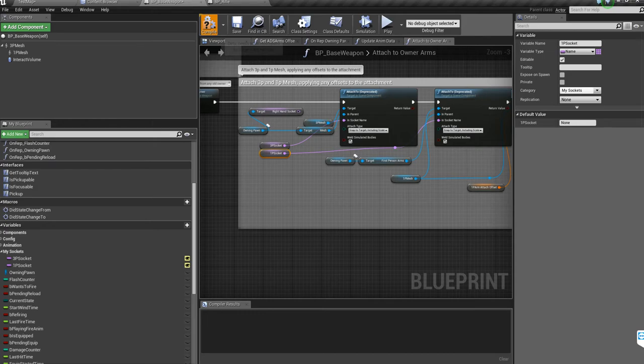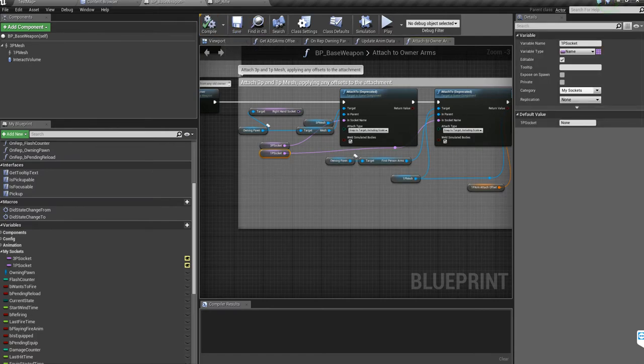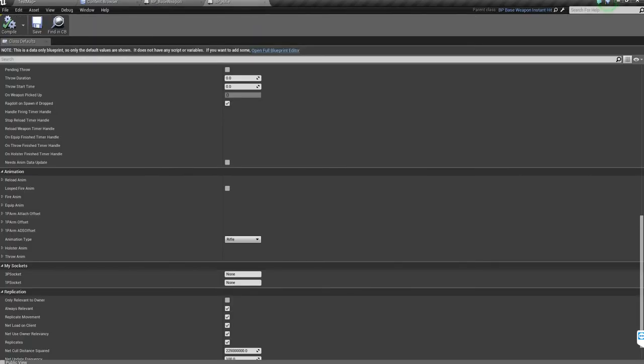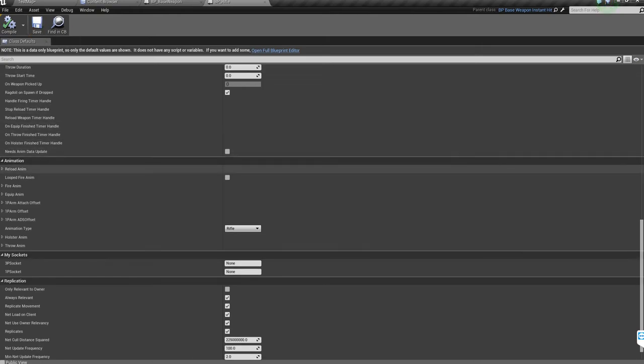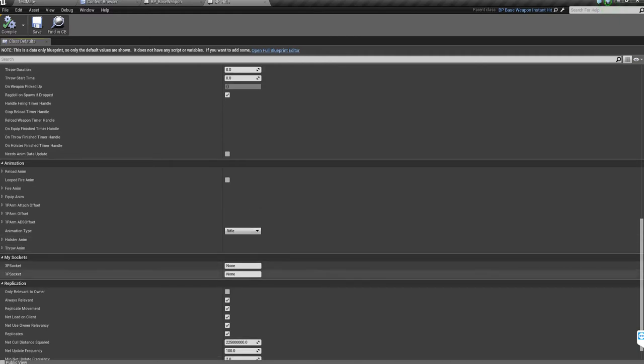Now, let's just do a quick test on this. Adding this in would have changed the rifle blueprint. Now, I'm pretty sure we're just going to do a refresh on the compile of it. Now, if we come down towards the bottom, it should give you a new little section there, my sockets.